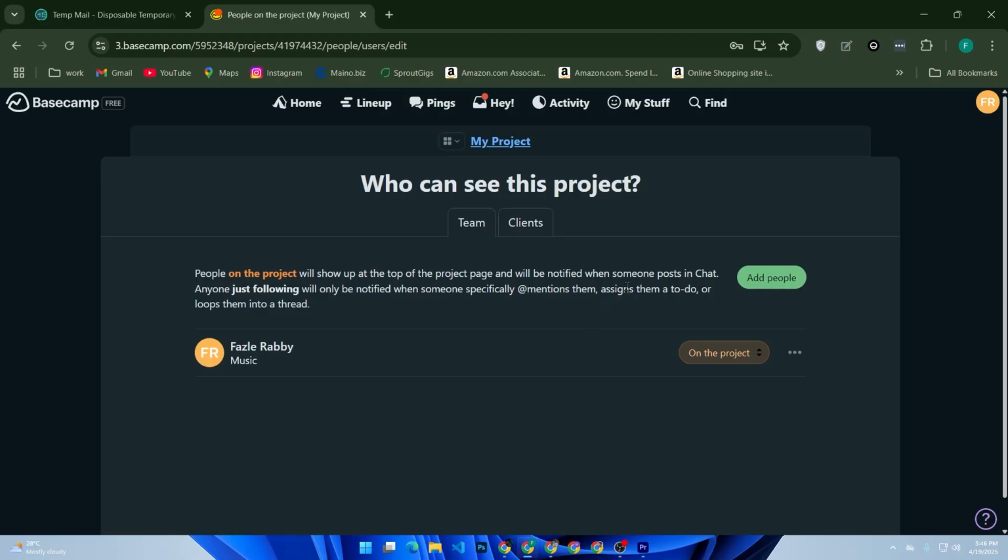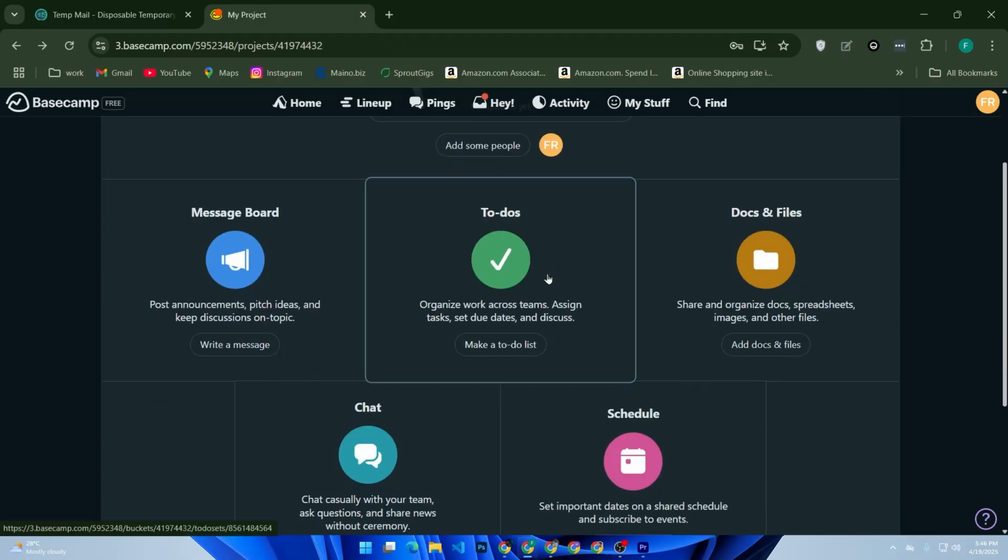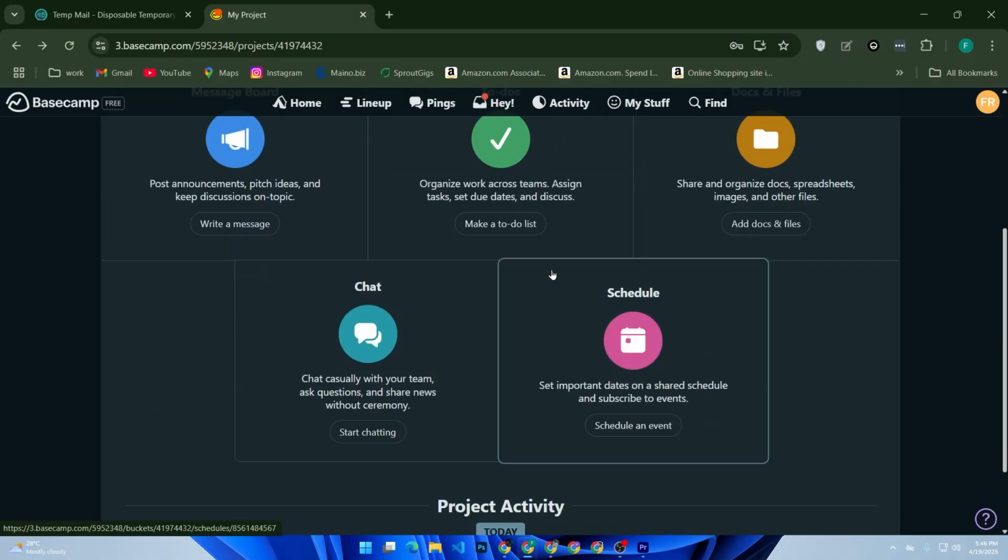Each project includes these core tools by default: message board, to-dos, docs, and files. Message board is for posting updates or announcements. Everyone in the project sees it. Think of it like long-form communication.